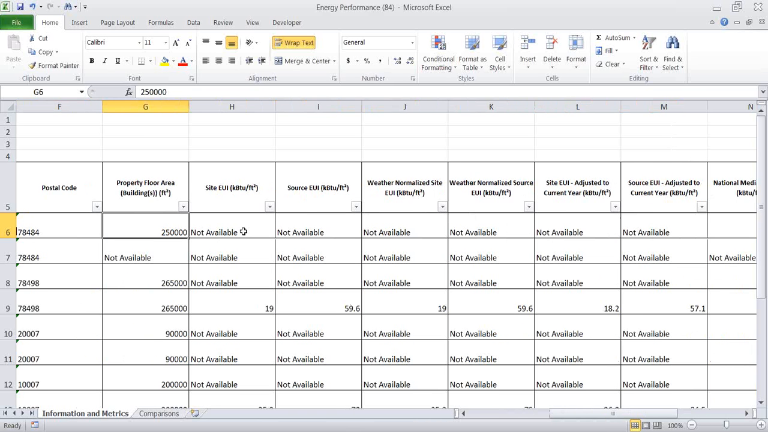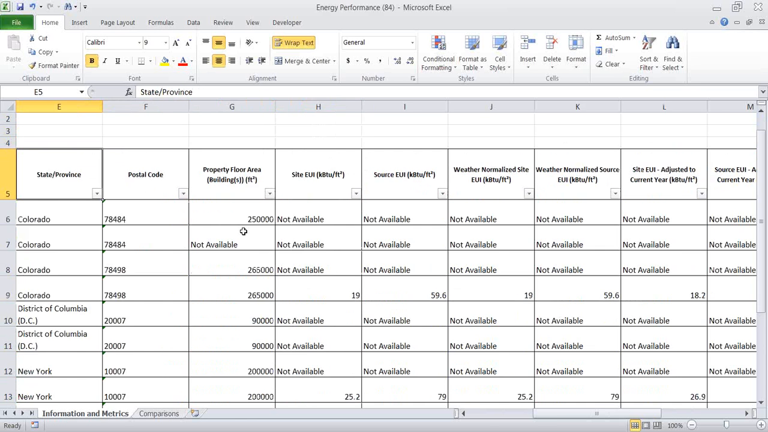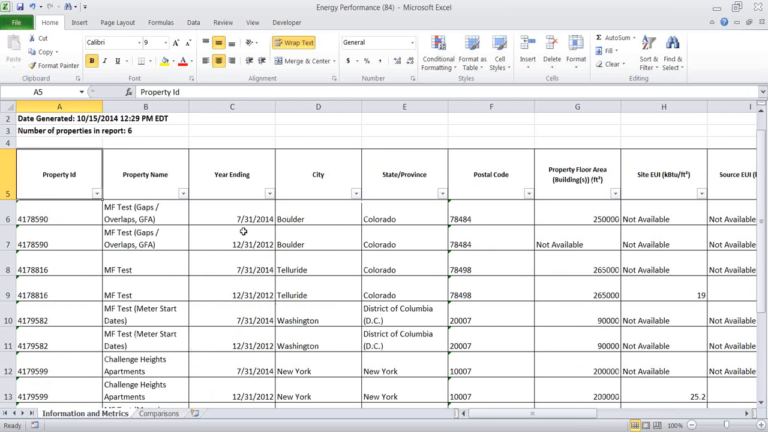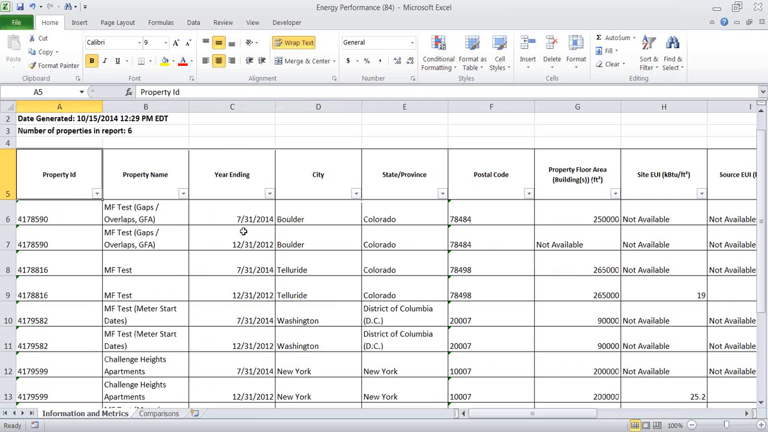So the main reason we wanted to pull this is just to show that we have a lot of non-availables. The properties that we created did not have great data. So basically, we can go back into Portfolio Manager and try to figure out what's causing the issue, and then we can run the report again and hopefully get values for all these time periods.